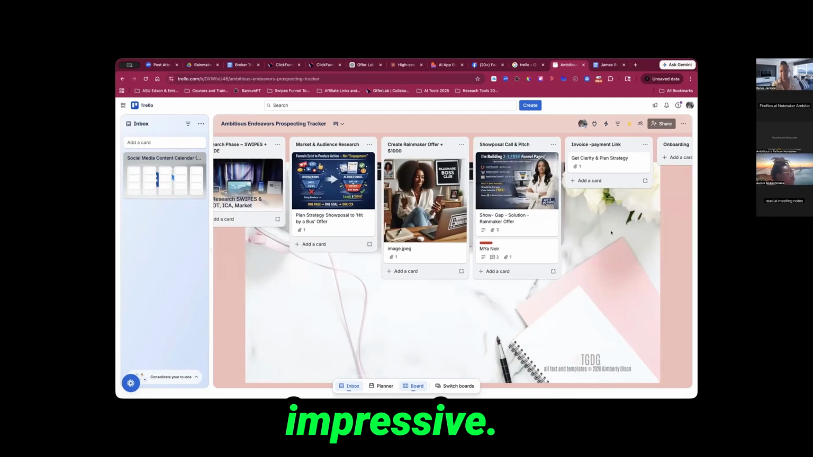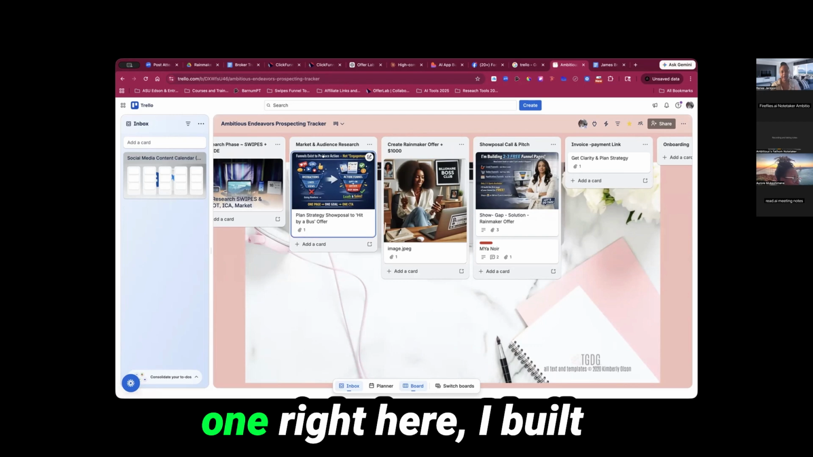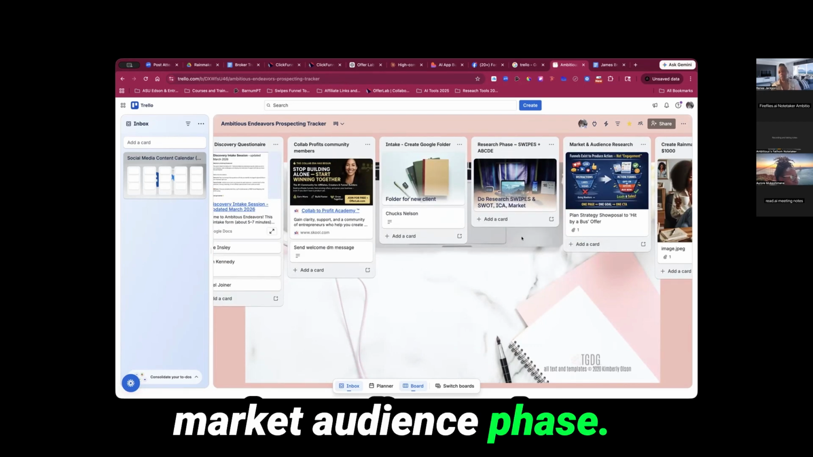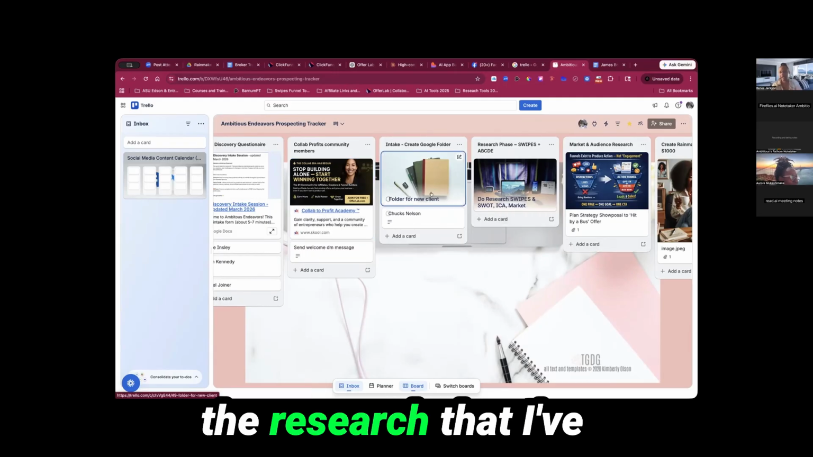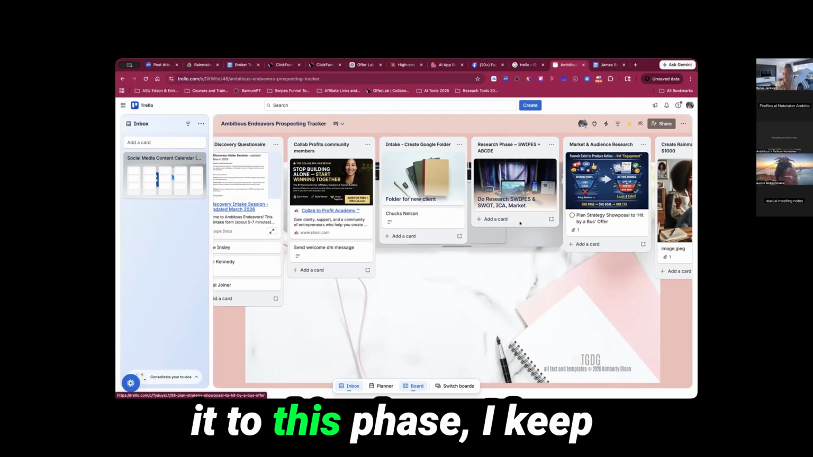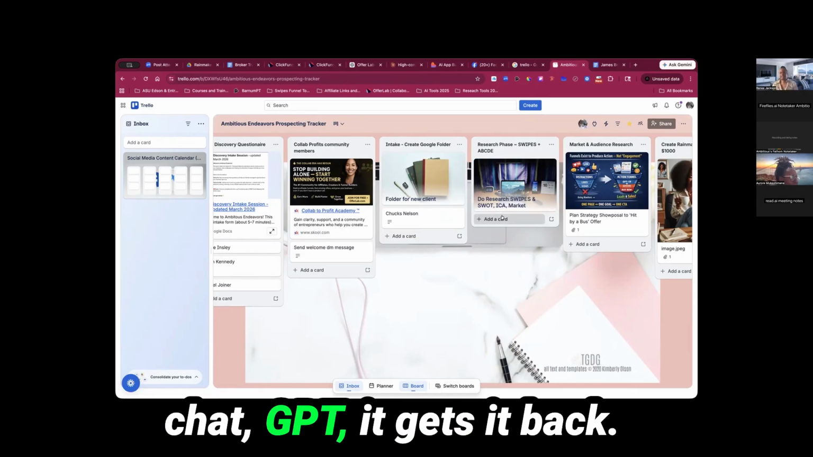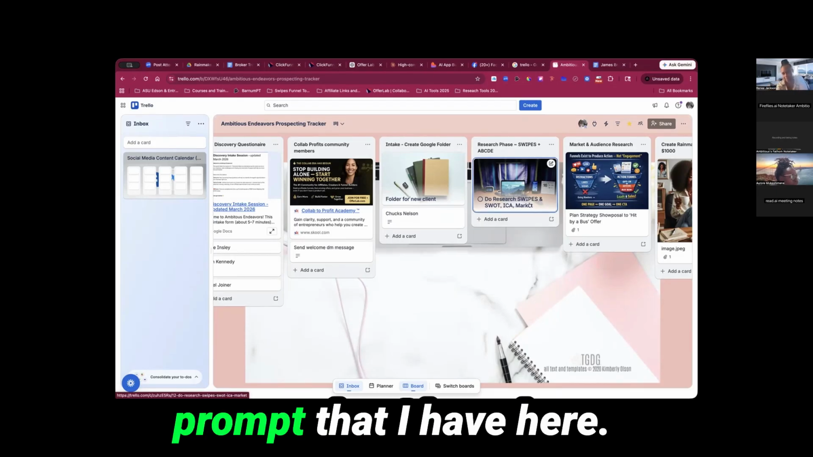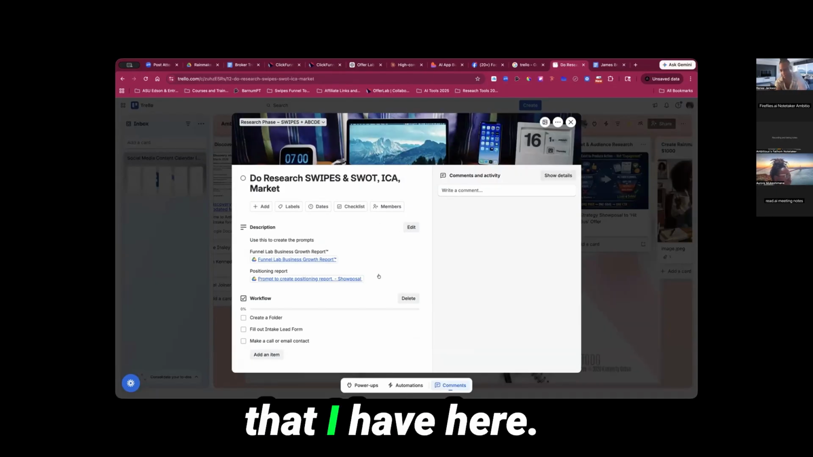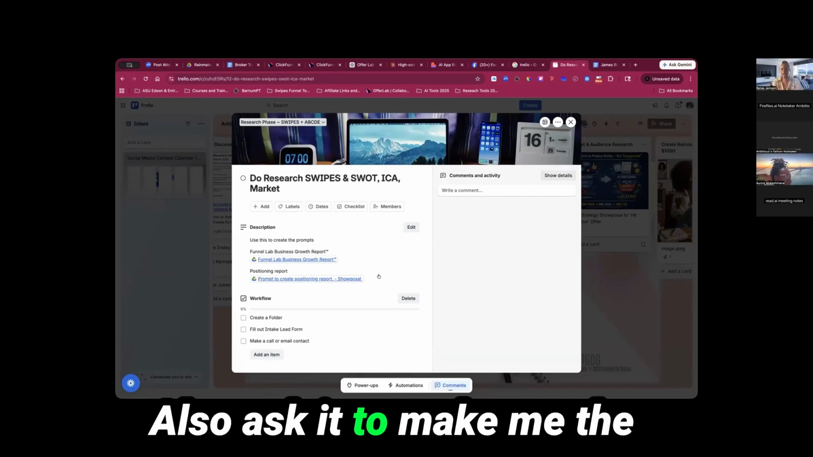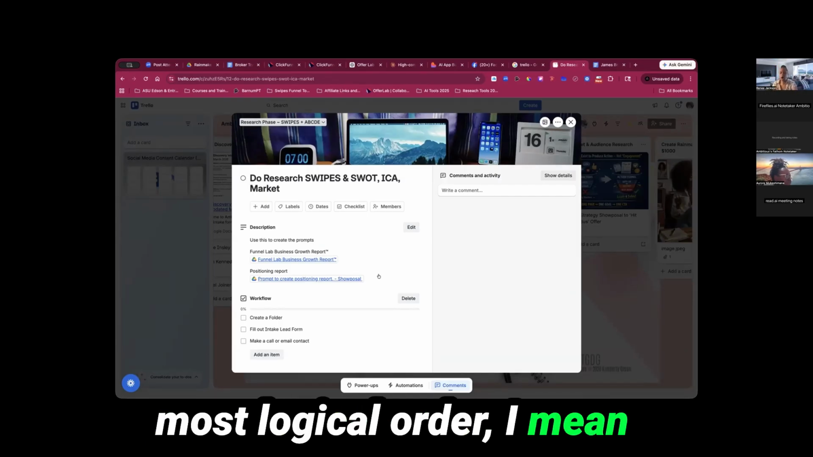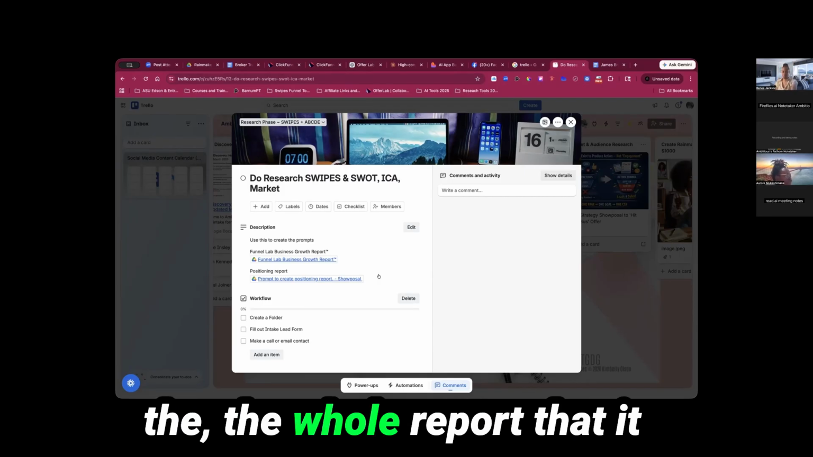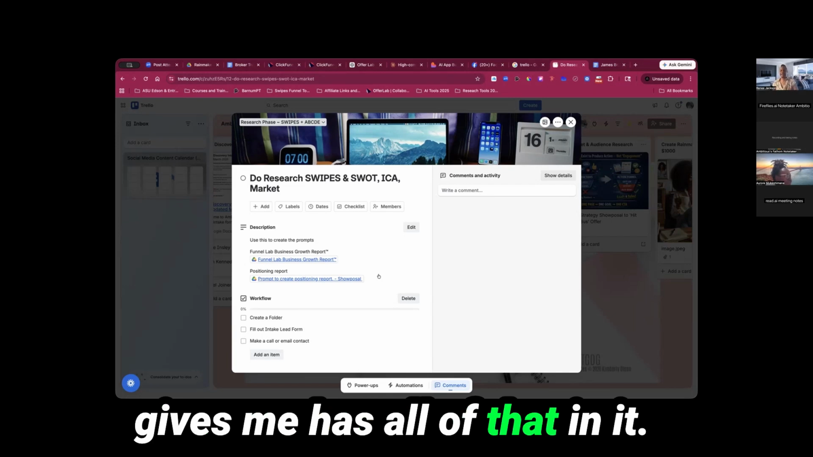But it's impressive. Yeah, so the main thing is this one right here I built a ChatGPT for, the research phase and the market audience phase. Because once I put the research that I've got in here and take it to this phase, I just drop it in ChatGPT, and it gets it back. So it's not like I have to spend all that time. Part of this prompt also asks it to make me the most logical offer to present to them. So the whole report that it gives me has all of that in it.